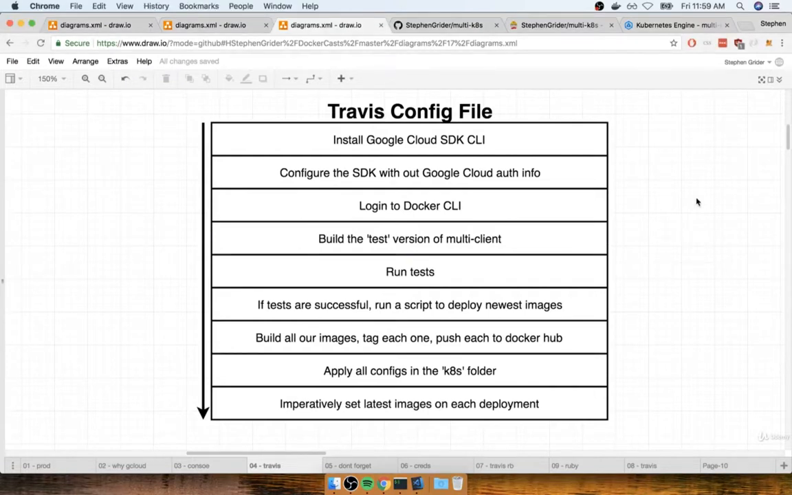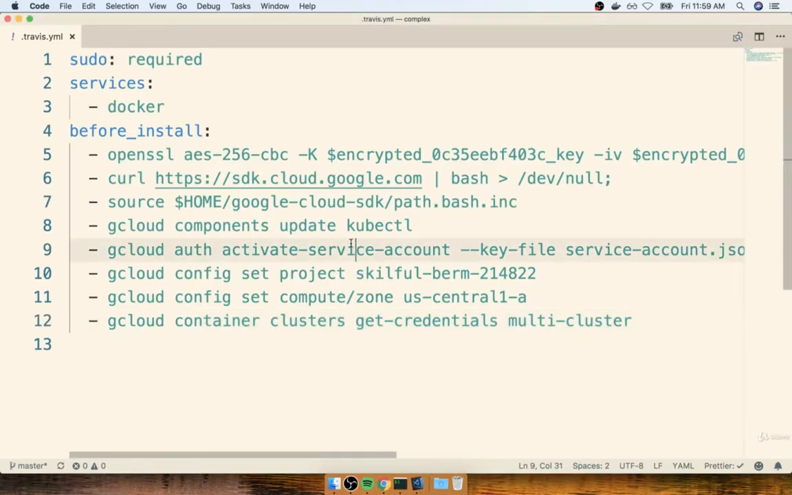We are all done with our Google Cloud configuration. So the next thing we need to do is add in some stuff to log into our Docker CLI inside of our travis.yaml file. We've gone through this process before, and it's going to look identical to what we had previously done. So inside of my travis.yaml file, I'm going to add in another line to my before install script.